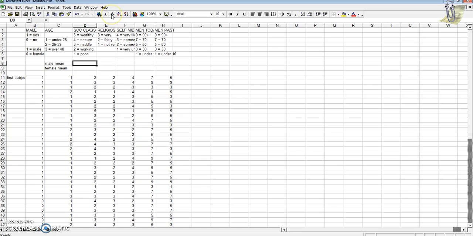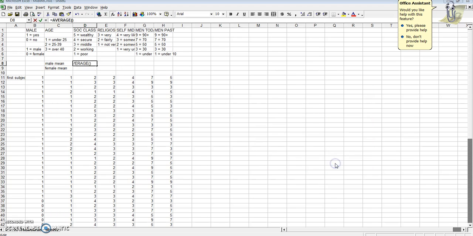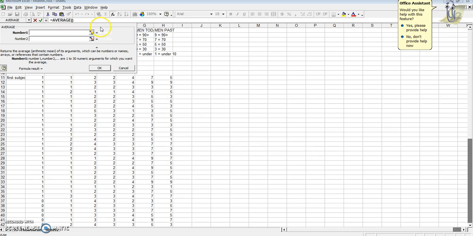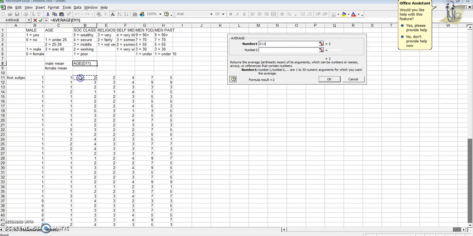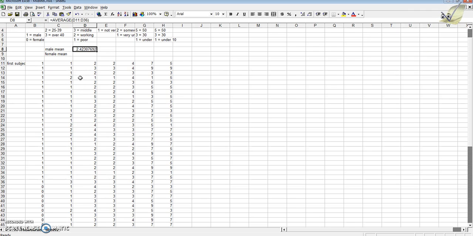So I'm going to click on this little symbol for formulas. If you have a newer version of Excel, there's probably a formulas button up there. So I'll click on this, and I'll click on average, and I'm going to include all of these male subjects up to row 36. So that's my male mean social class on this 5-point scale, 2.4.